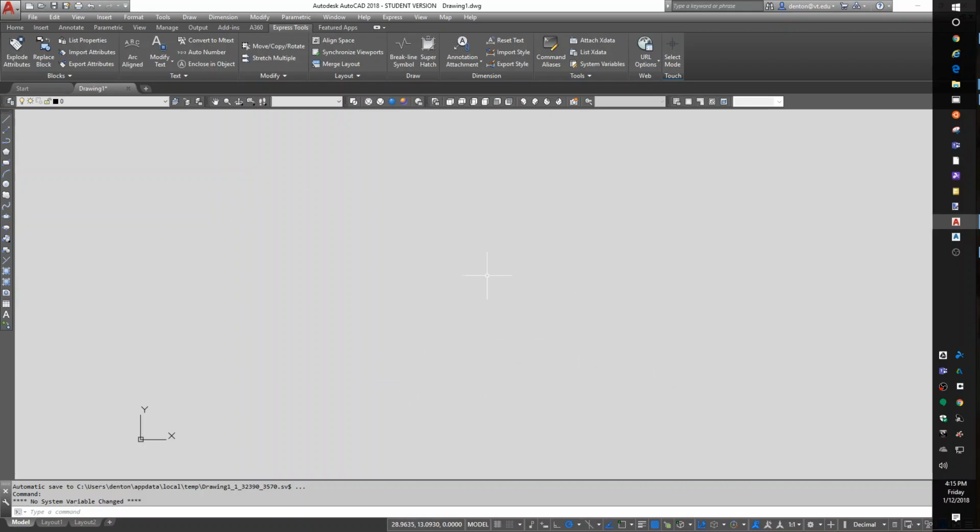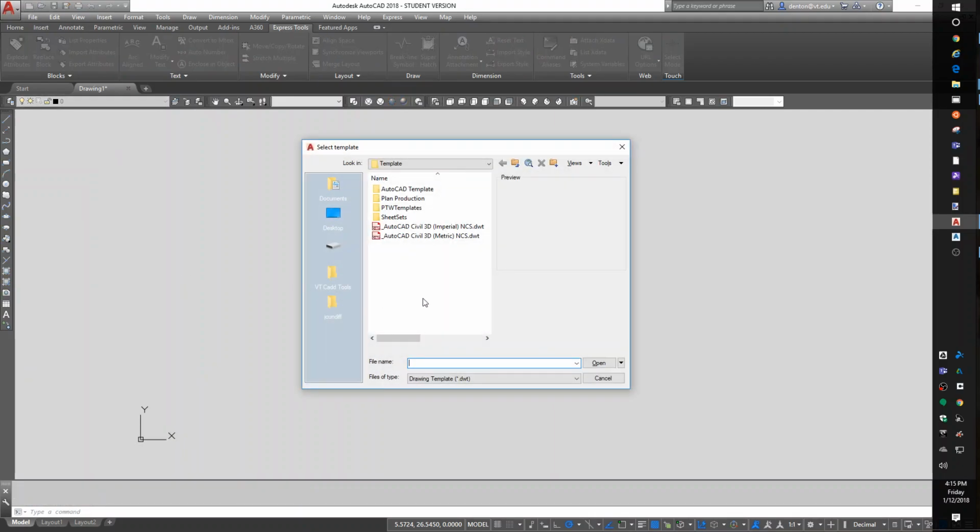So let's say I'm in a new drawing. This is a blank drawing. Well, let me go to a really blank drawing. If I hit new, I just get a new blank drawing. Okay. When I hit new, it's asking me to select the template I want to use.